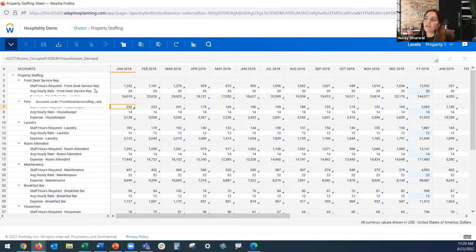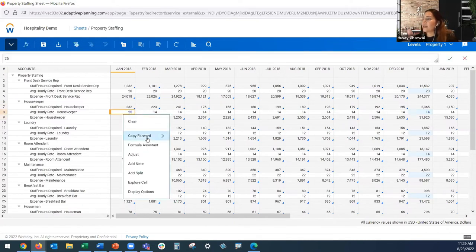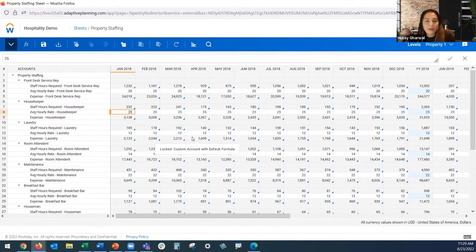So we're looking at a calculation of our housekeepers, the hours required multiplied by the rate. Now, on this detailed modeling, let's say we're going to change that $14. Let's do a significant change to $25 an hour. We are in a what-if scenario.